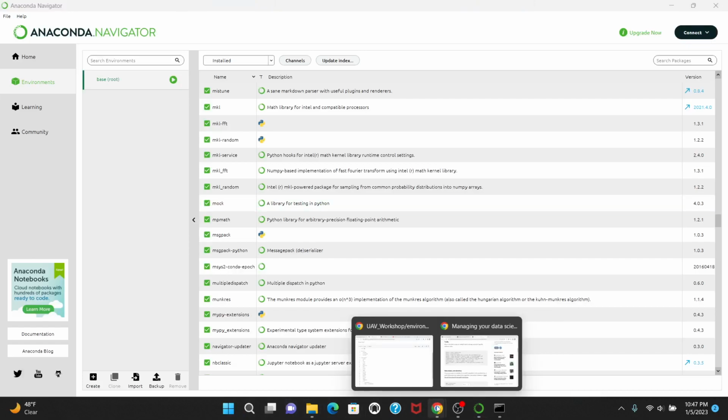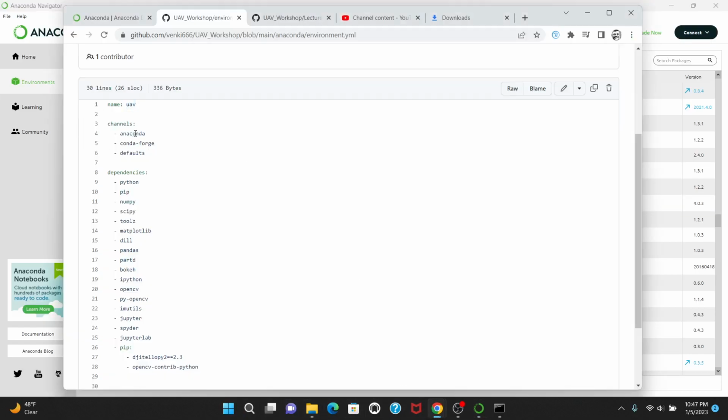Coming back here, you can see there are various channels, basically repositories where you can download these packages from, and it also tells you to install Python. There's no specific version of it, but if you need a specific version of Python here, you can edit this and make it equal to 3.9.15.